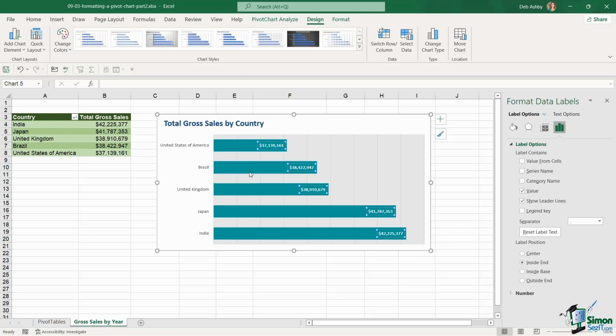So if I wanted to include something else in here, so let's go for series name, you can see it now puts total in front of that. If I select category name, it's going to put the country as well as the number. So you can really customize what you're seeing in there. And then of course we have our label position we're currently displaying on the inside end.